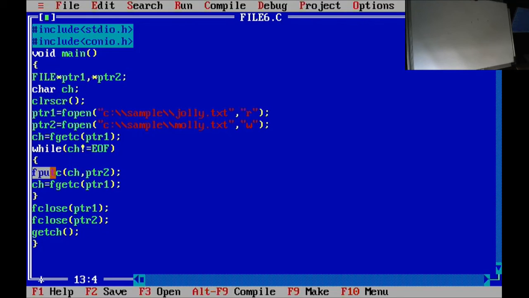What will happen is, using fputc, it will transfer whatever the content of ch into ptr2. Ptr2 is a pointer which is pointing to the file called Molly. So it will copy the content from ch to ptr2. Basically, fputc copies all the contents of file 1 into file 2. That means it will copy the content of Jolly into molly.txt.